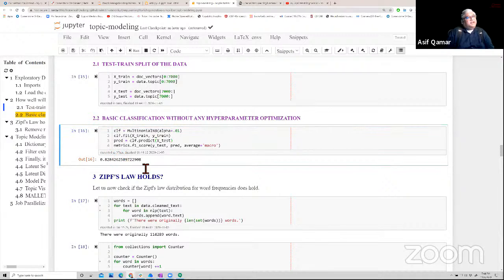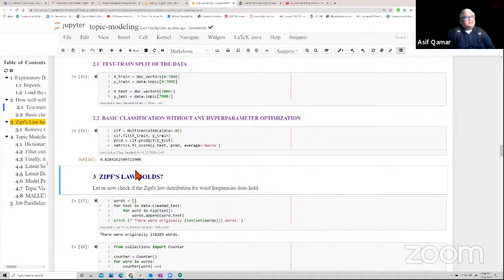To get a very rough and ready idea of how good the classification is, how well the topics are separated: 82% F1 score, that is a balance of precision and recall, I would consider it pretty good. Like 83% is a pretty good separation between the topics.